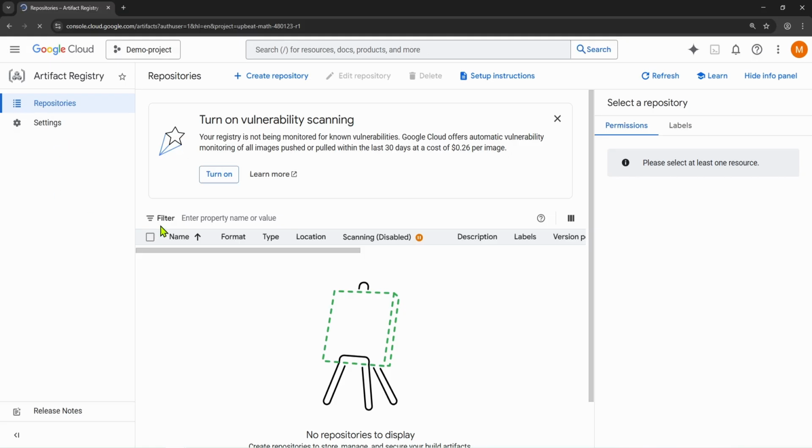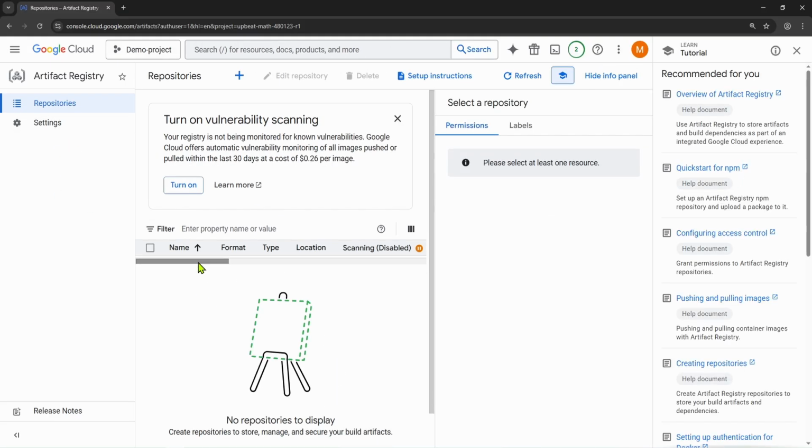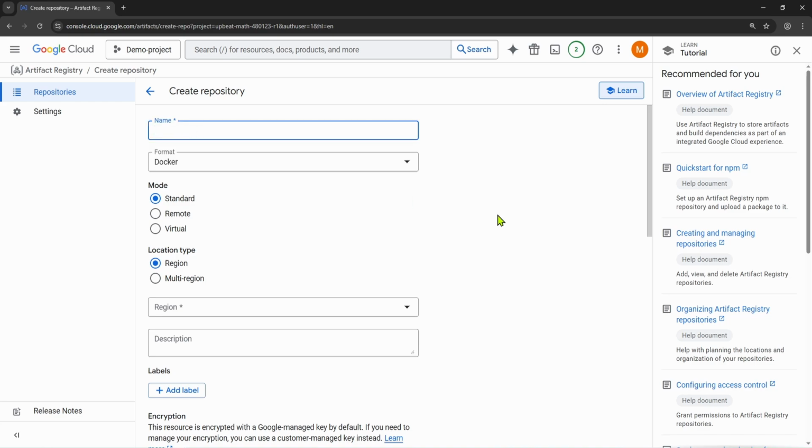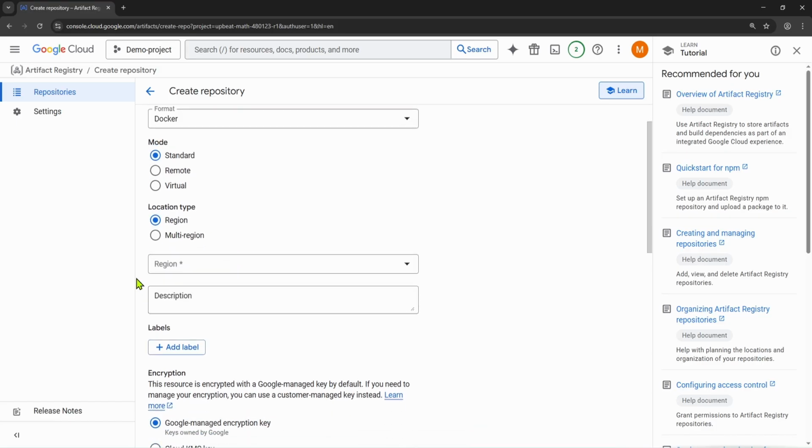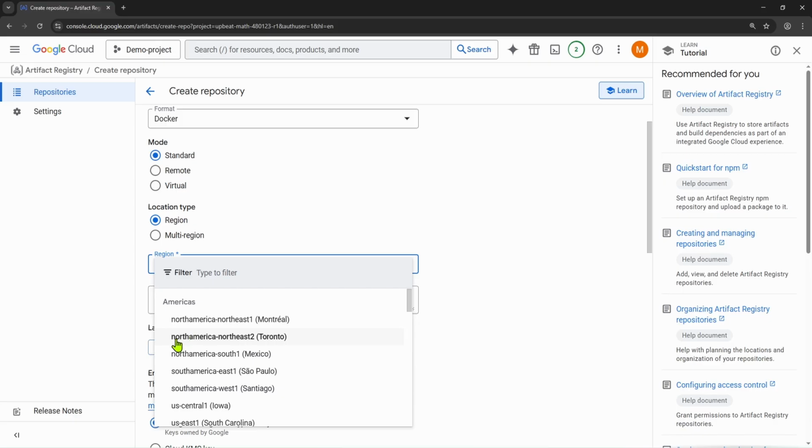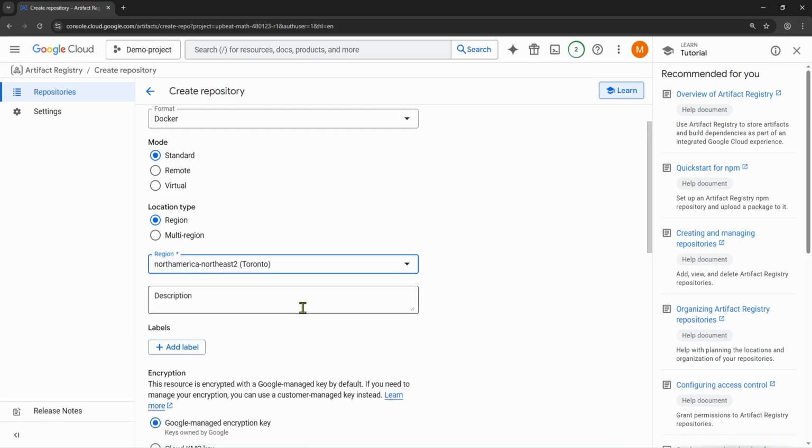Once we are in Artifact Registry, right now we don't have any repository created here. So let's create a new repository. First we need to give a name. So let's say demo repository. Format Docker. Let's use standard mode, and the location type is region. We need to select a region. In my case, it's North America Northeast 2, Toronto. And we can put a description. It's optional. Maybe demo repository.